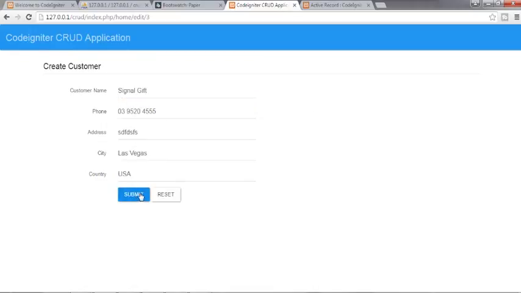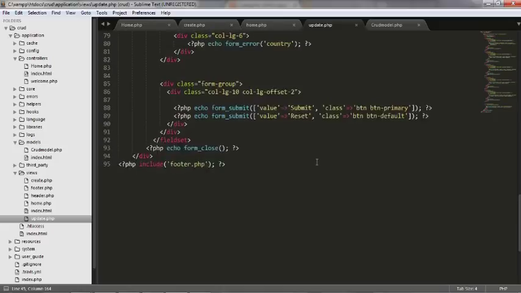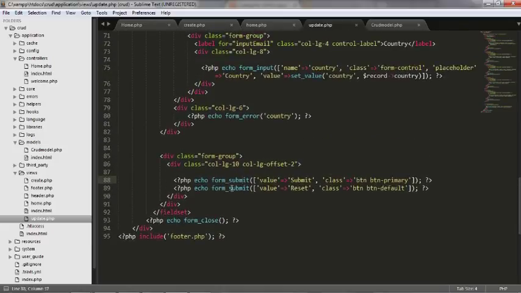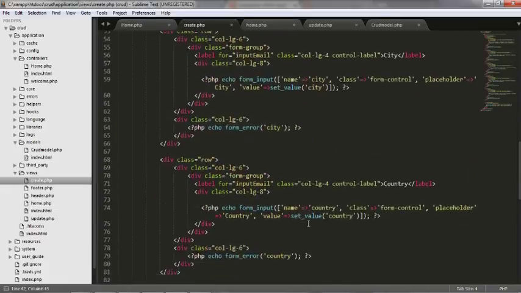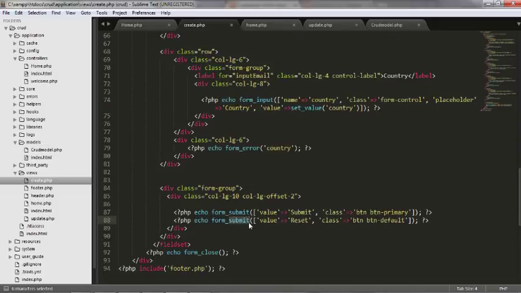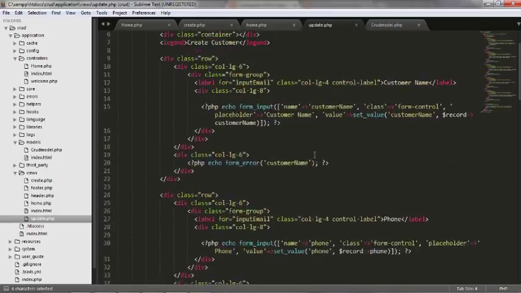Now once we submit the data by doing an update, it should take that update and change our values in the database. In order to do that, we have to come to our update form. We have a submit button here. This should be reset. Here also, this should be reset.